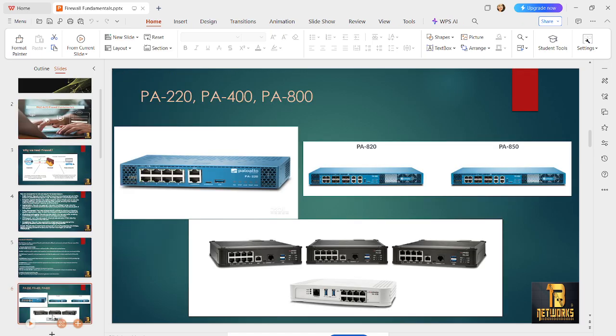And if you see here, these are some of the pictures I grabbed. This is the PA 220, which we can handle in our hands. Okay, we can just easily lift it. This is a model of the PA 220, the one below is a PA 400 series firewall, and the one above is a PA 820 and PA 850.